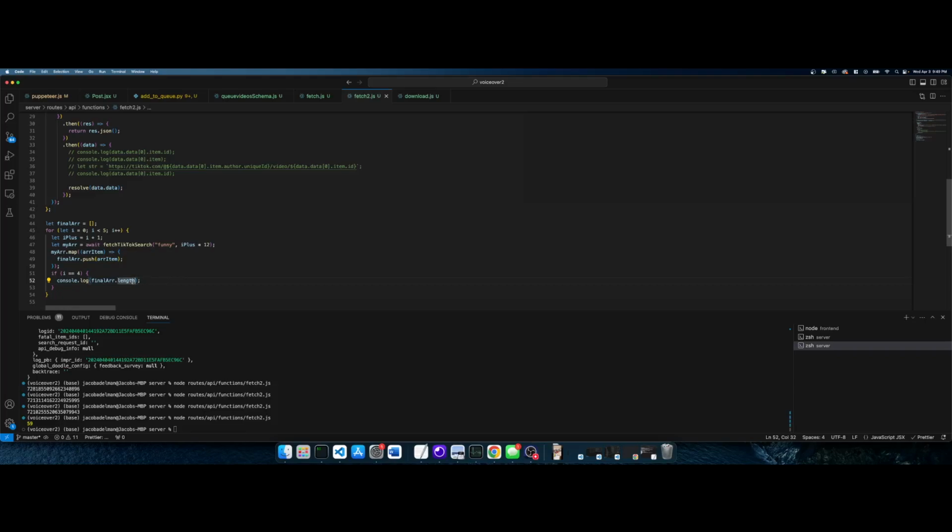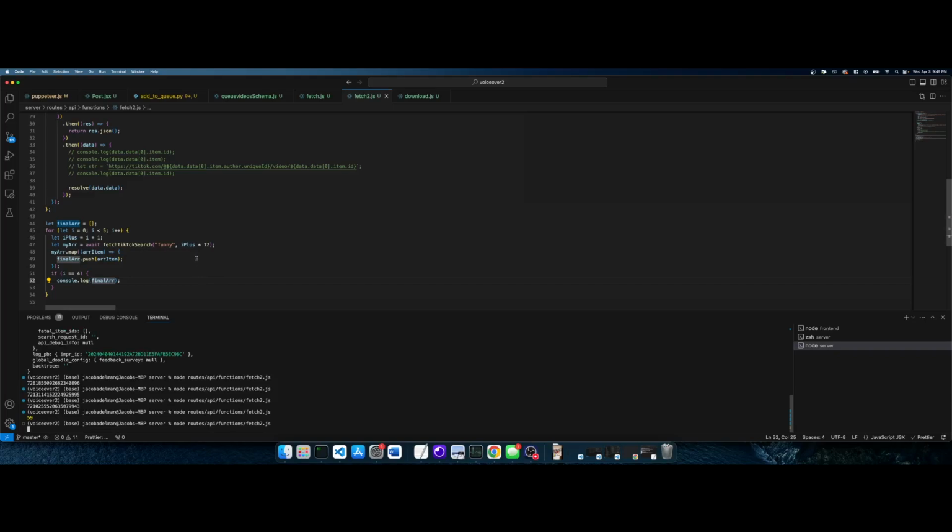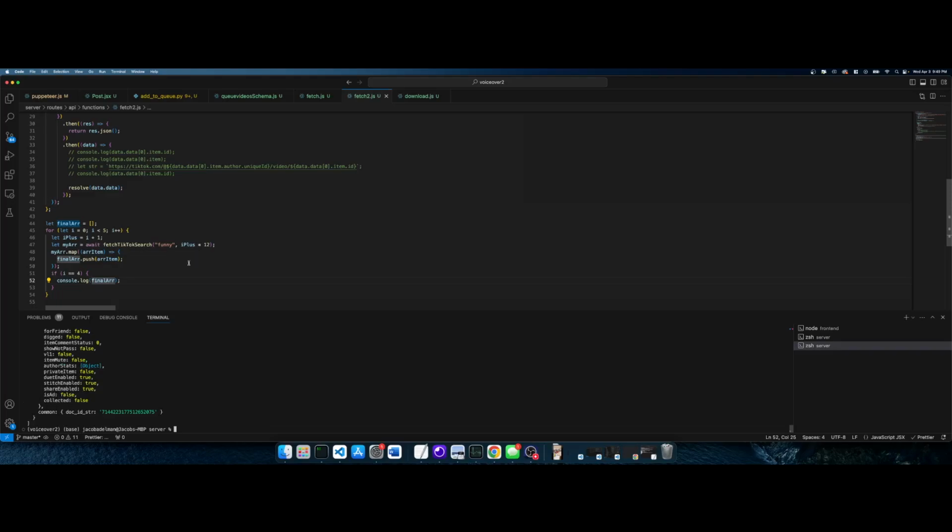And if you just wanted to do that, let's just see what the full object looks like. So each item has the ID, and then it also has the author object.